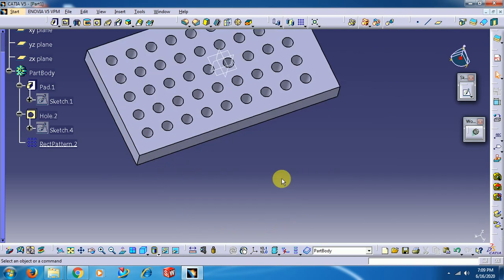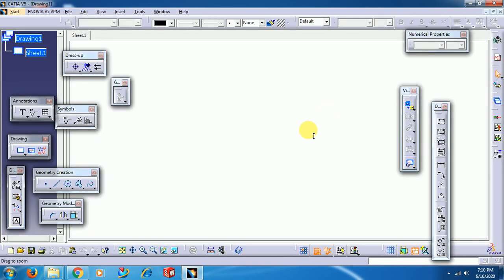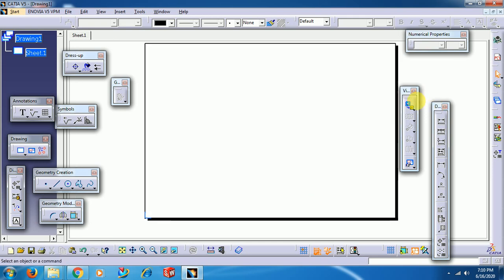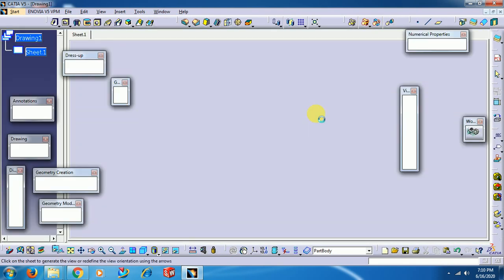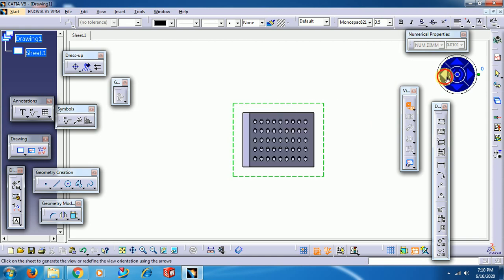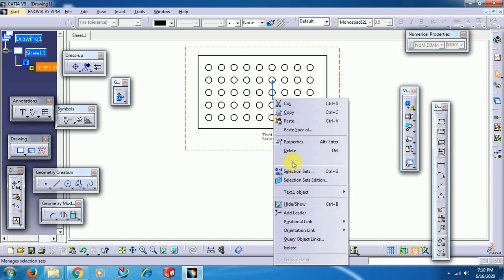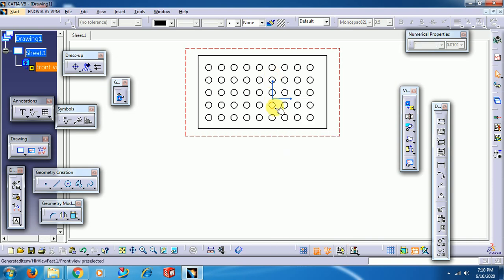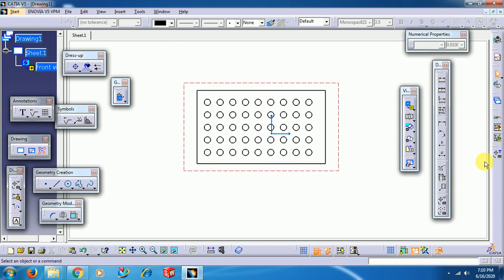We take this part into drafting. So go to drafting. This is a drafting file. Get the front view of the part. Then hole coordinates. This is a 0 point axis here, and where we can see this option, in the dimension toolbar we can see here hole dimension table.